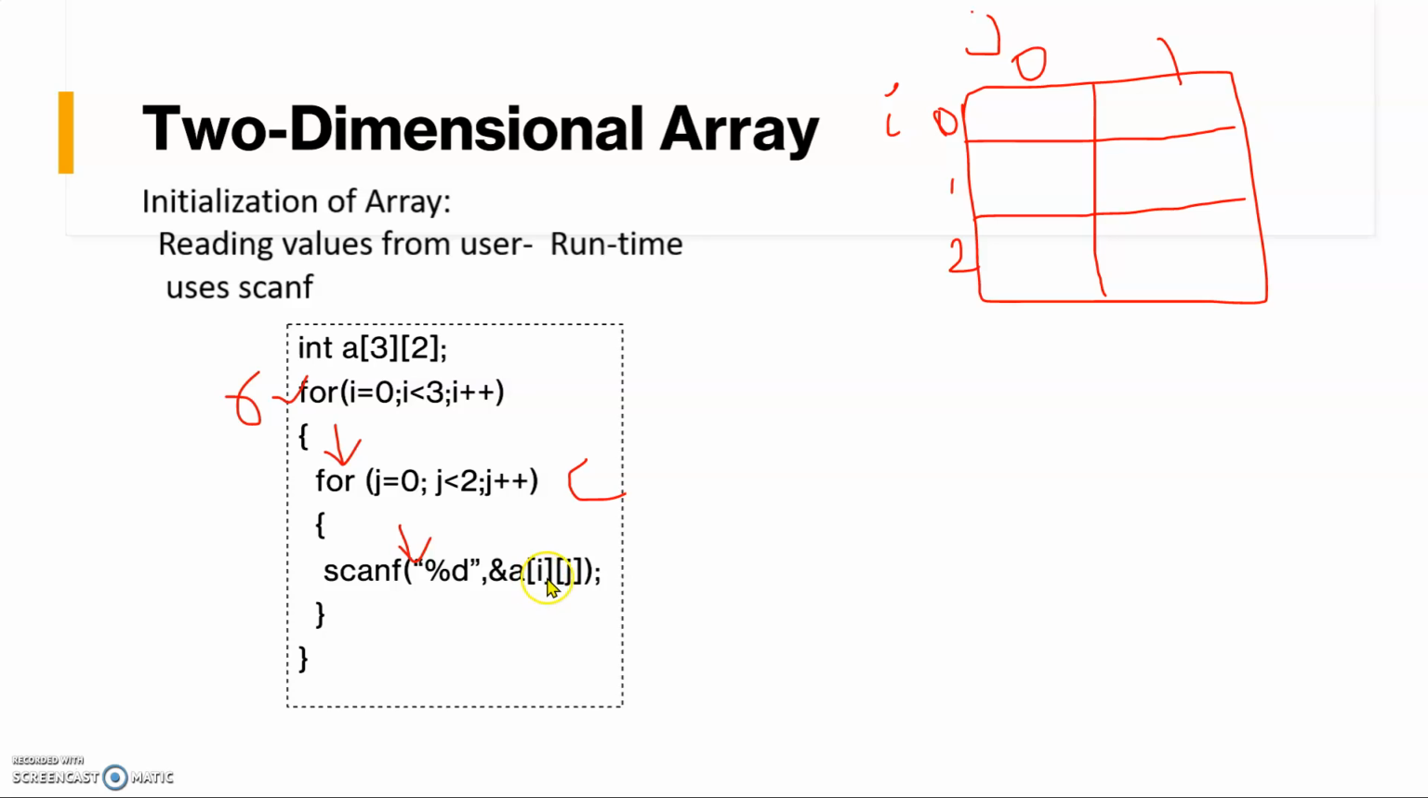Whatever value you give, that will be stored in A of 0 0. So whatever value you give, that will be stored here. Next, after this loop, the control will come here and the j value will be incremented. Now it will ask you the second value. That value will be stored in A of 0 1. That means whatever value you give, that will be stored here.